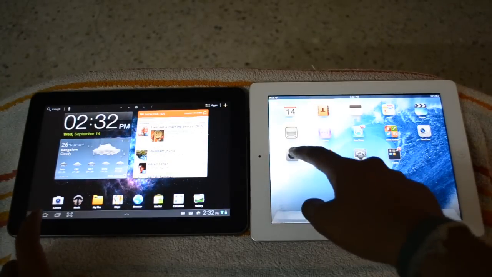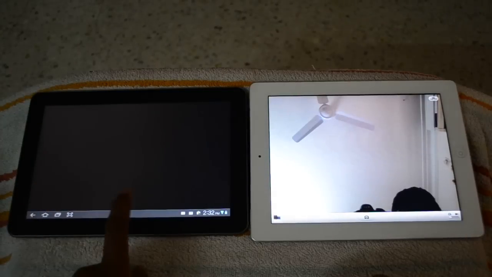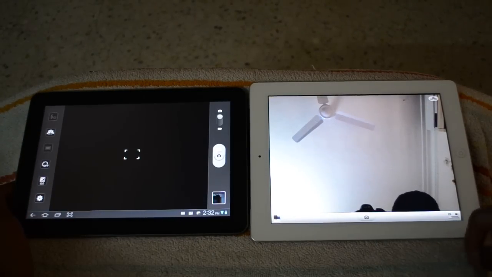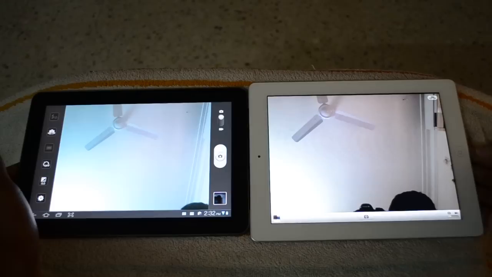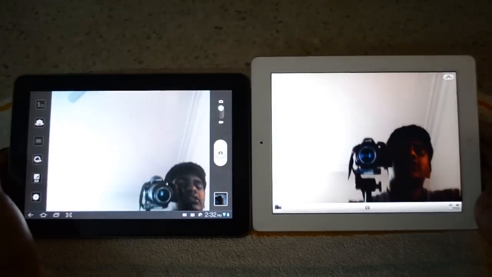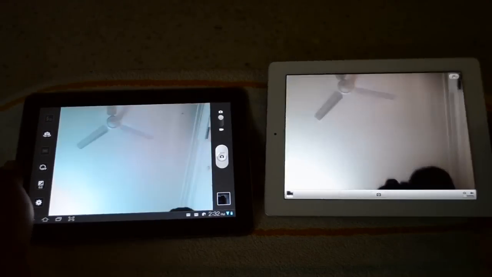And let's compare the front facing camera of both these tablets very quickly. Yeah, this one has a 2 megapixel front facing camera and the iPad has a VGA camera, which is quite disappointing. As you can see, there's not much difference.